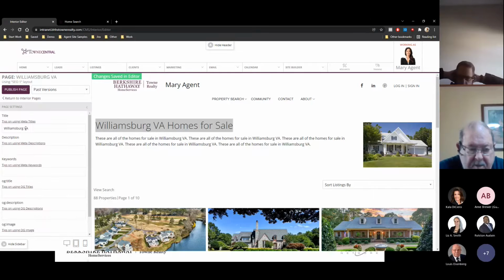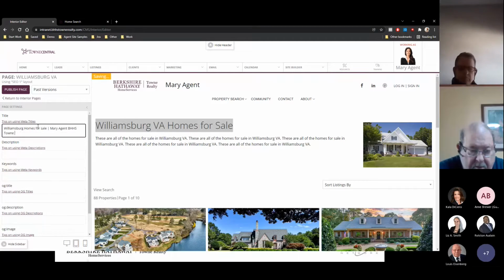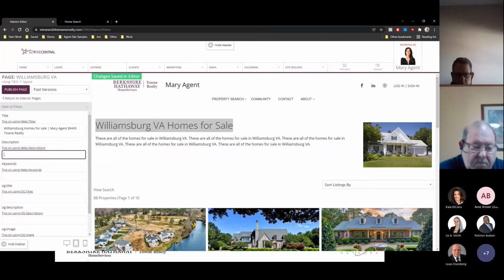In the page settings is where you will find the title and the description for Google. So again, Williamsburg homes for sale, Mary Agent, Aegis Town Realty. There are different ways that you can phrase that, but utilizing your name, utilizing the keywords or the phrase that you're trying to rank for is important. Talk a little bit about the description of it as well. Making sure that you have this information populated and making sure it's relevant to the phrase that you're trying to rank for is how you will win in SEO.